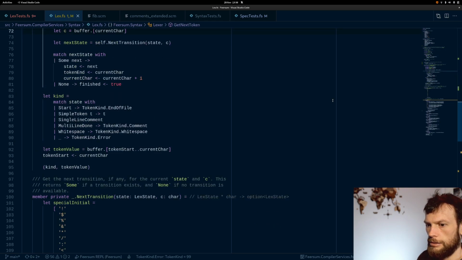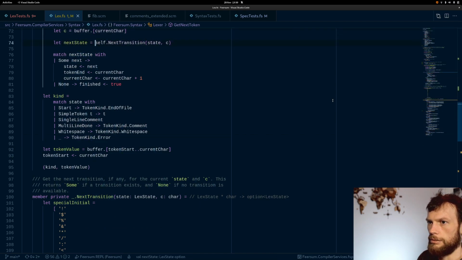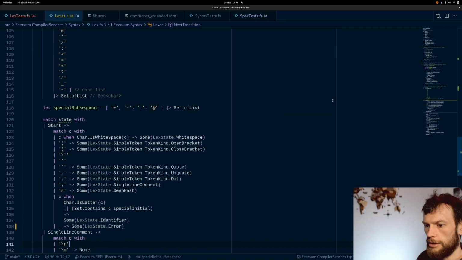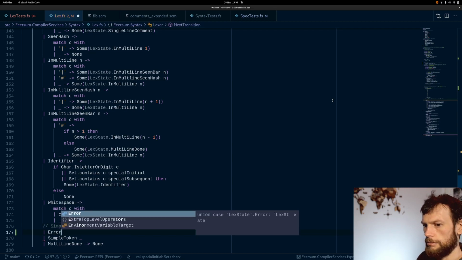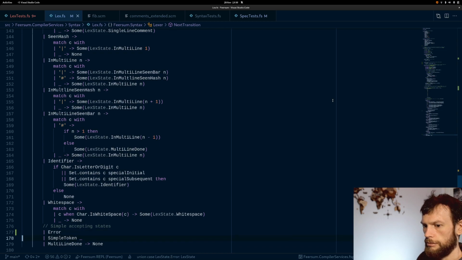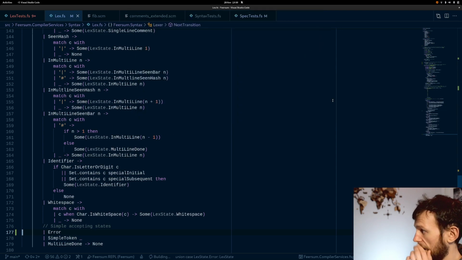And then next state needs to also handle error. So when we move into the error state, we should move out of it. It's effectively a simple accepting state. Now maybe the tests will not just sit there doing nothing.